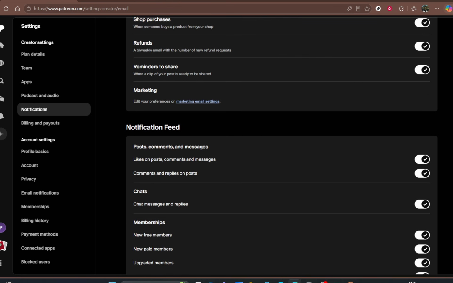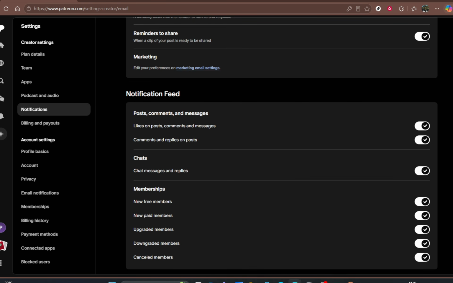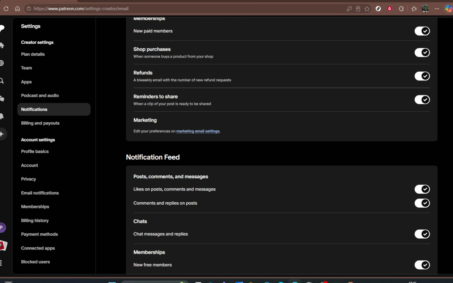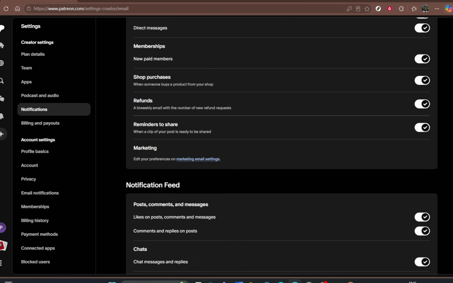Once you're in the notification section, turn on the toggles for the notifications you want to receive. This gives you control over which alerts are enabled and which ones stay off. For example, you may want to receive updates for new posts, messages, billing activity, or other important events, depending on how you use Patreon. If you prefer fewer interruptions, you can enable only the most essential options.